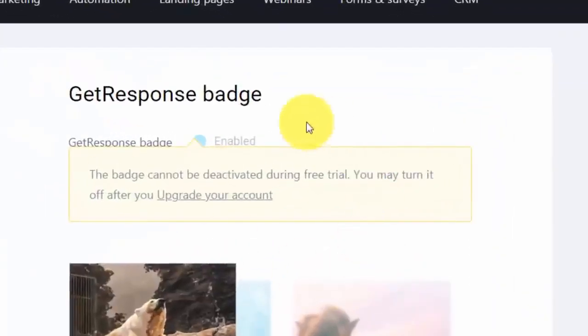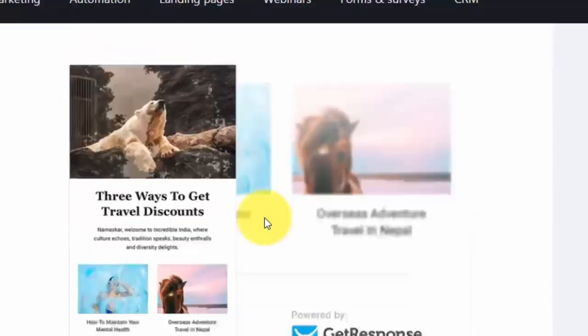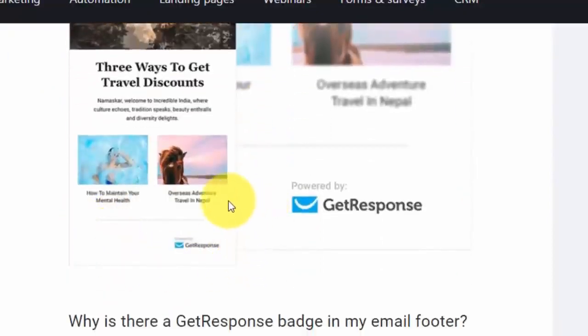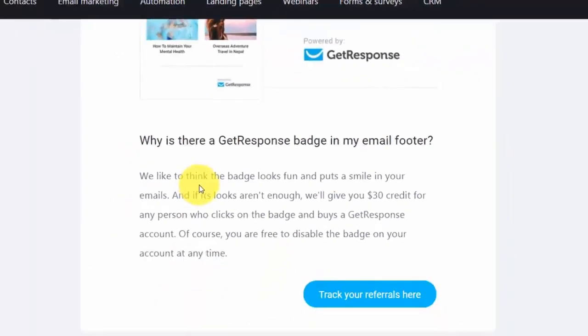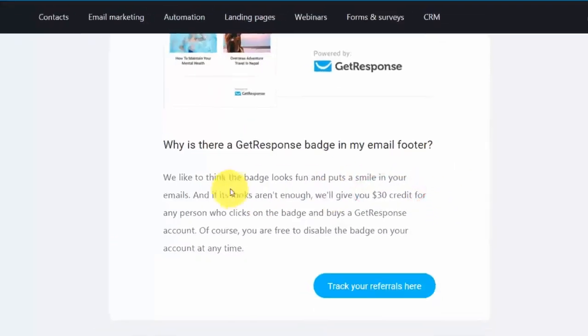Now, because we're working with a trial, we will not be able to deactivate our GetResponse badge, but the GetResponse badge appears at the bottom of all of GetResponse emails when they go out. And so this is something that you may or may not want to have turned off if you think it interferes with your branding and interferes with your message. Now, the good thing about the badge is that if someone clicks on the link or clicks on the badge, they go to GetResponse, they decide that they're going to get a GetResponse account, then you'll be given a $30 credit for their signing up.